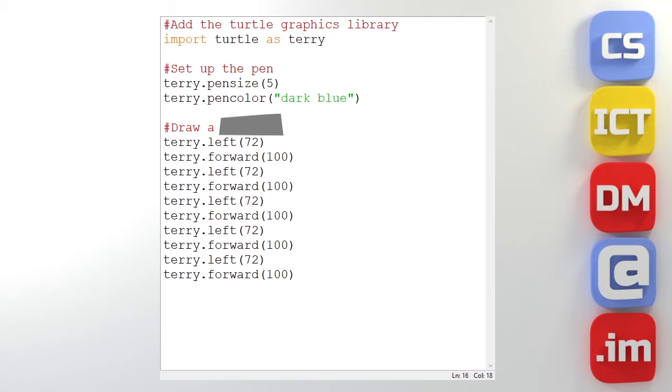You can pause the video, draw it on paper if you want to, but think carefully, look at each line. What does this program do? Well, it draws a pentagon. We start off importing our Turtle graphics library so that we're able to draw. I've set up my pen. I've said how thick I want my pen. I want it quite thick, 5. And I've chosen my pen colour. So it's not going to be black. I've chosen a nice dark blue.